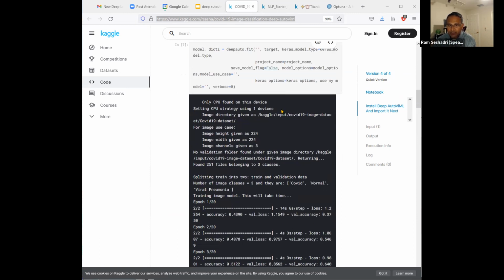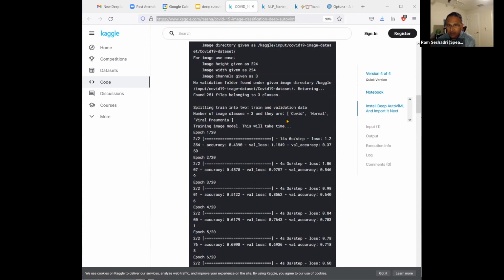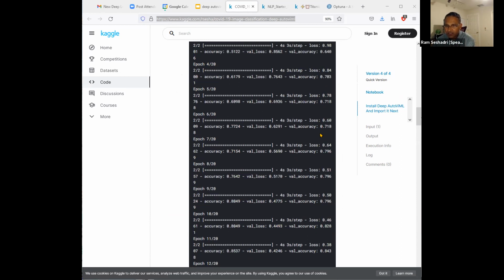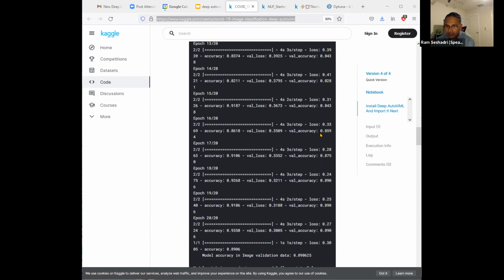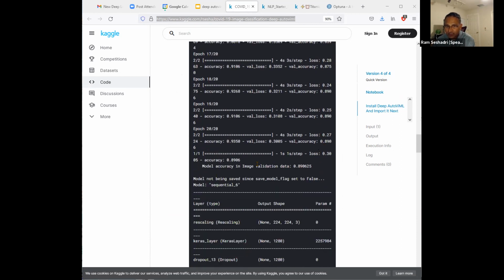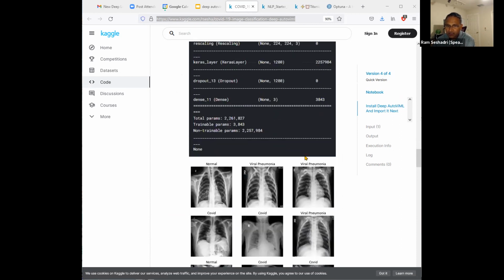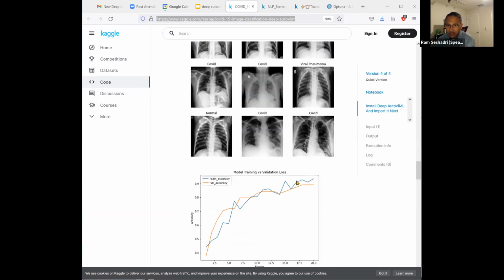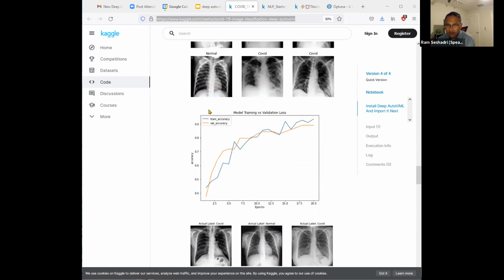So take a look at this. We are taking an EfficientNet, which is the pre-trained image model that I'm using. It starts with about 54% validation accuracy, but look at it. By the time it's done, it's closer to 90%, 89% accuracy. And if you look at the predictions on the validation, these are the held out X-rays.